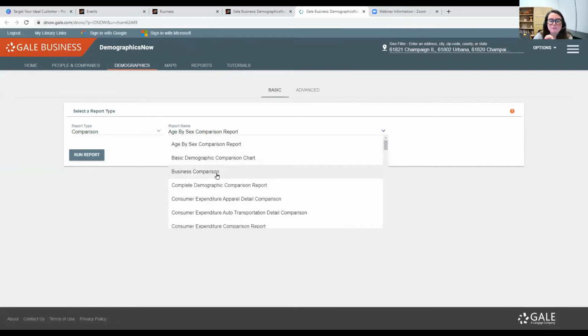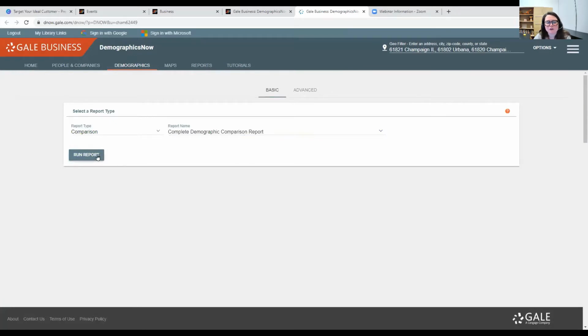So you could do a business comparison. If you want to see all of the registered businesses within this area, you can see where they're located, how much money they're estimated to make, what the NAICS code for the business is. Right now, let's just focus on the demographic factors. So I'm just going to do the complete demographic comparison chart just so we can see what it looks like. And I'm clicking on Run Report, waiting for that to load a little bit.